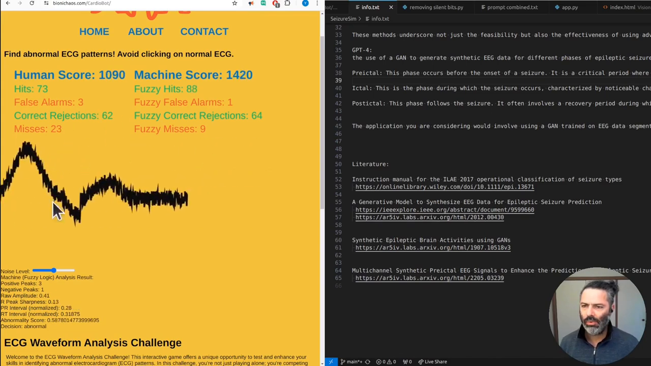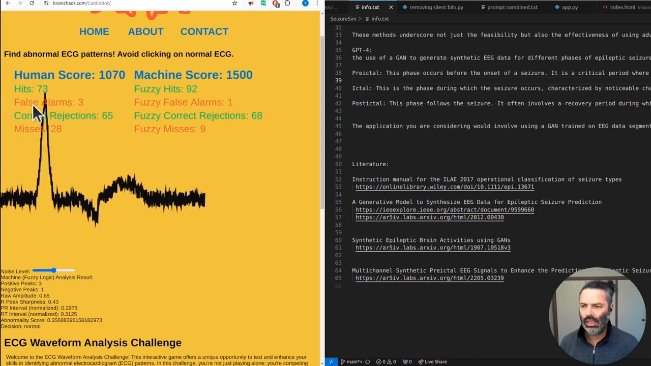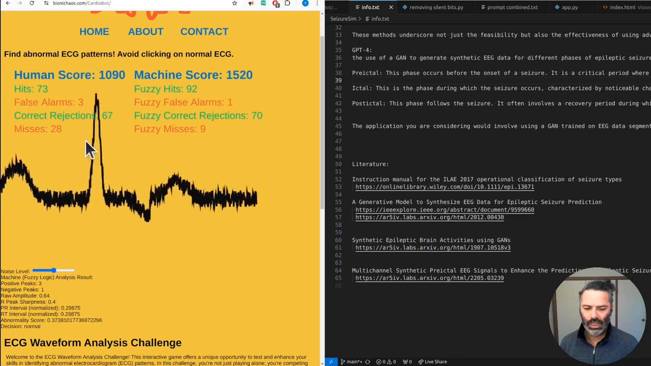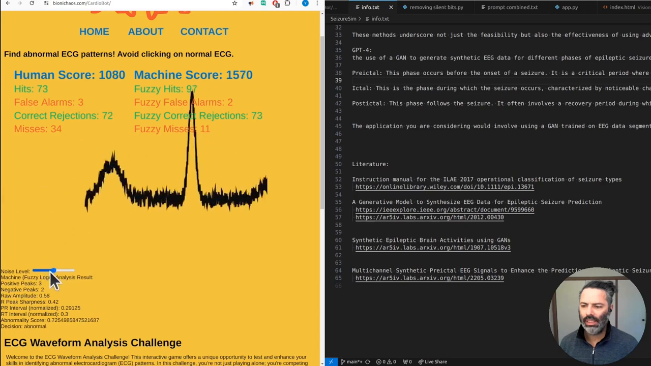Anyway, you get the point. The bot is winning by far. My points are going down because I'm making all these mistakes. I already made 26 misses and 3 false alarms, so I clicked on a normal waveform. I don't know why the bot keeps having these misses.